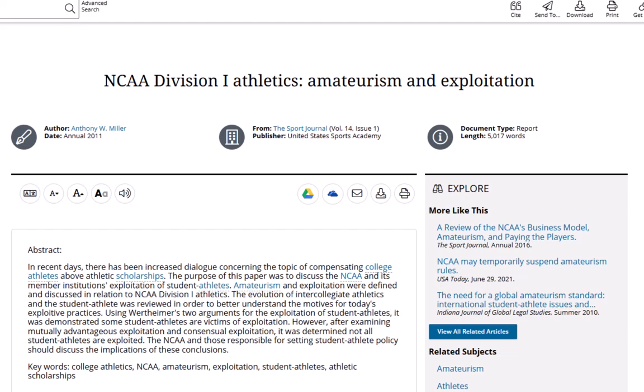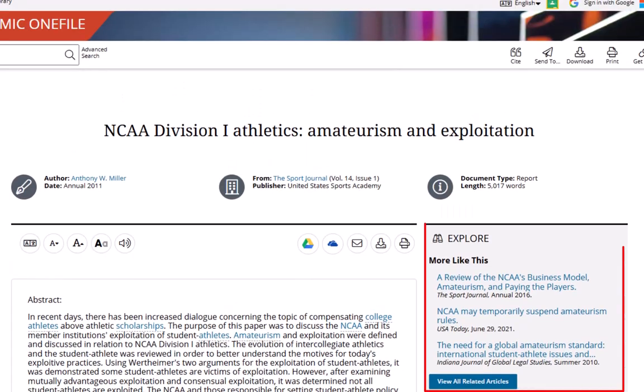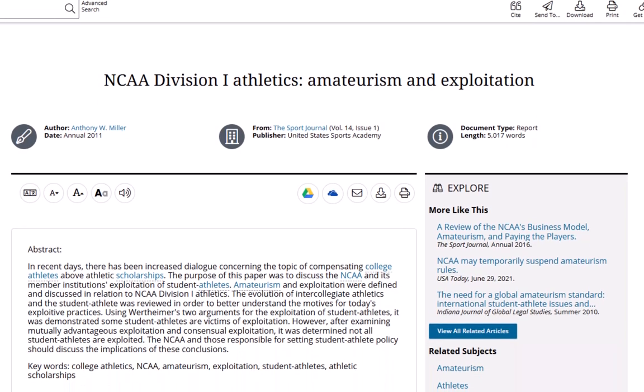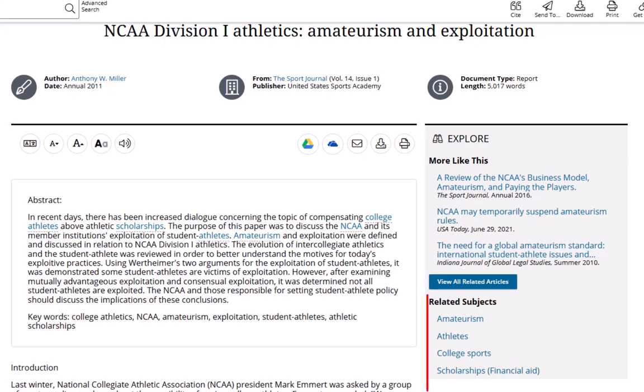Once you've found a good article for your research, use the tools available on this page. For example, you can use the links available in the Explore box to find additional articles related to your topic. Go to the Related Subjects to see related words to refine your search.